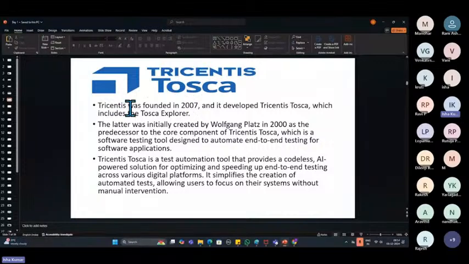So, what exactly is Tosca? Tricentis Tosca is an automation tool which has completely no code. There's nothing you have to write, not a single line of code. It is an AI-powered solution. Now everyone knows the importance of AI, right? Every day we are seeing a lot of AI, say ChatGPT. If you have to convert your notes into a presentation, you can use ChatGPT. If you want to get notes from YouTube, you can use ChatGPT. All these have become a major part of our roles.